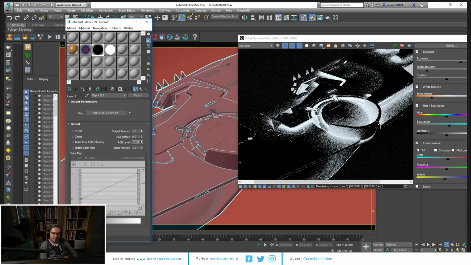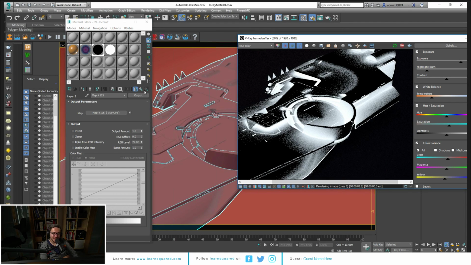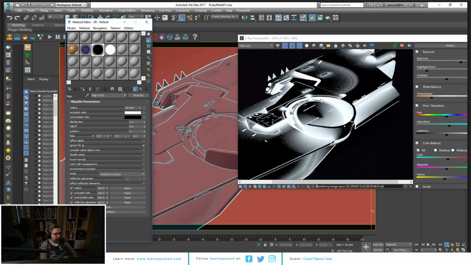So what it allows me to do is I can go really high on the blend here. Make it really dirty, or dusty, or whatever it is, and then go in and start working with textures and stuff like that, or the distribution.